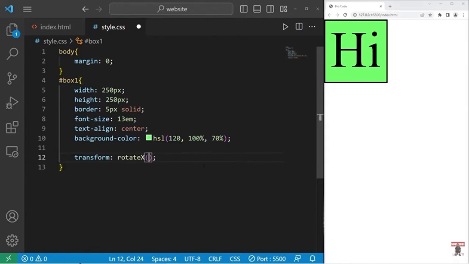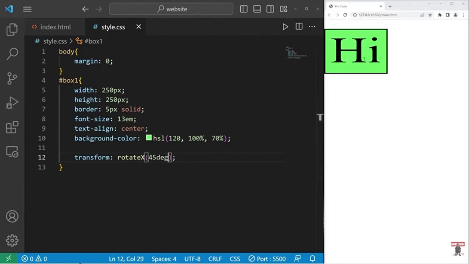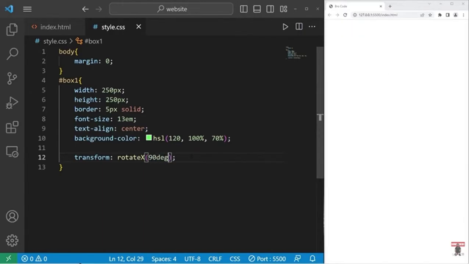Then we have rotations. We can rotate on the X-axis. Within rotateX, we set a number of degrees. If I were to set rotateX to be 45 degrees, we begin rotating on the X-axis. That's 45. This is 90. You can't even see it. 135. With 180, it should be kind of upside down. That is an X rotation.